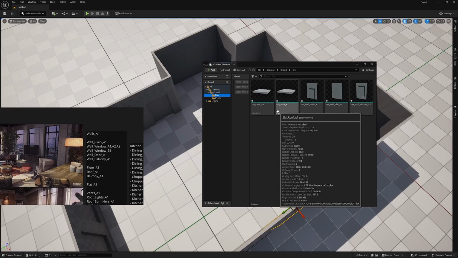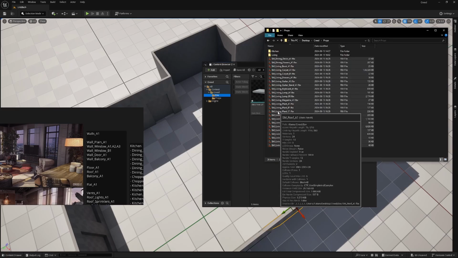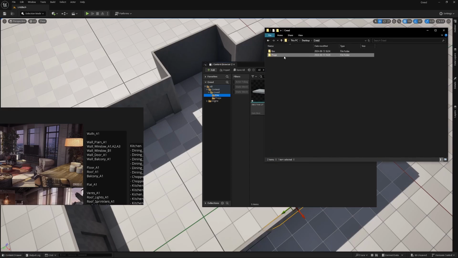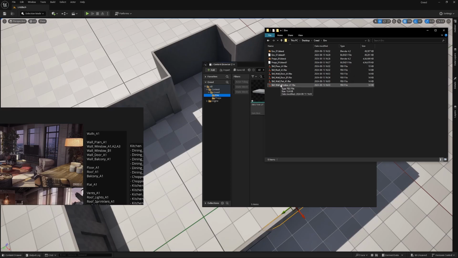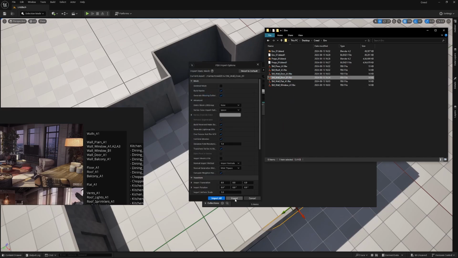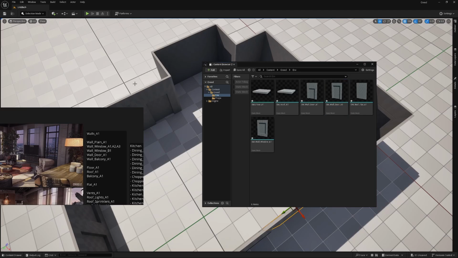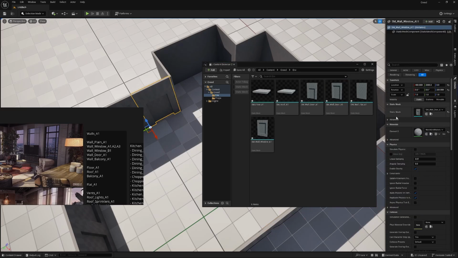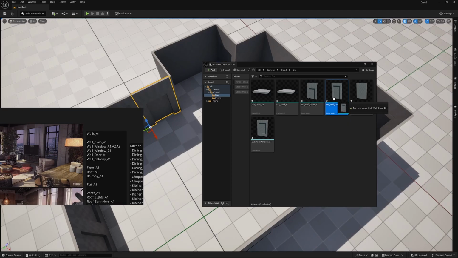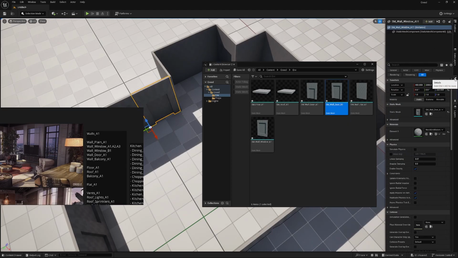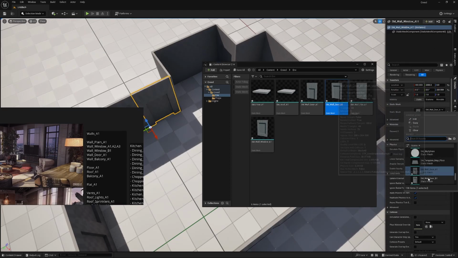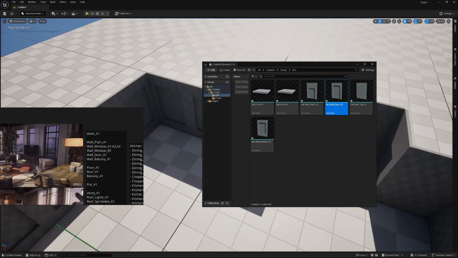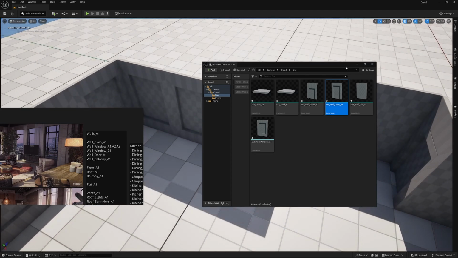Come to environment, back, and environment, door B1, import it, and then you select this piece, and you set door B1. Okay, so you have it here.